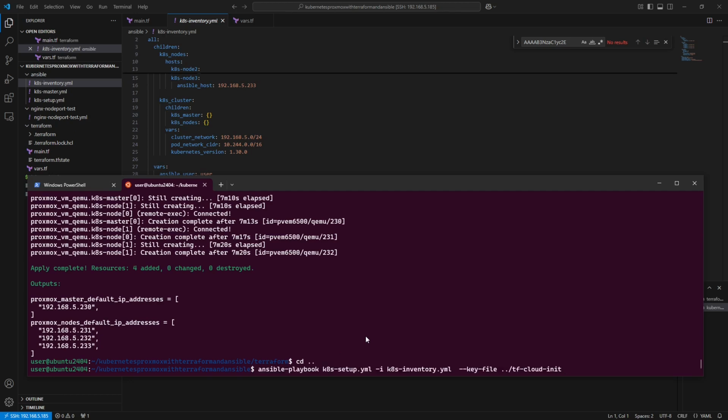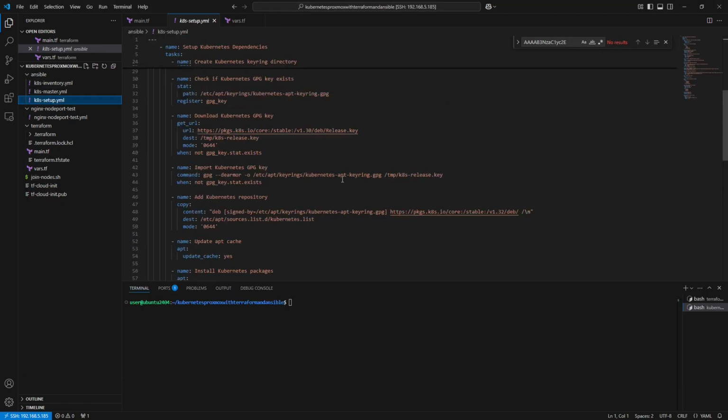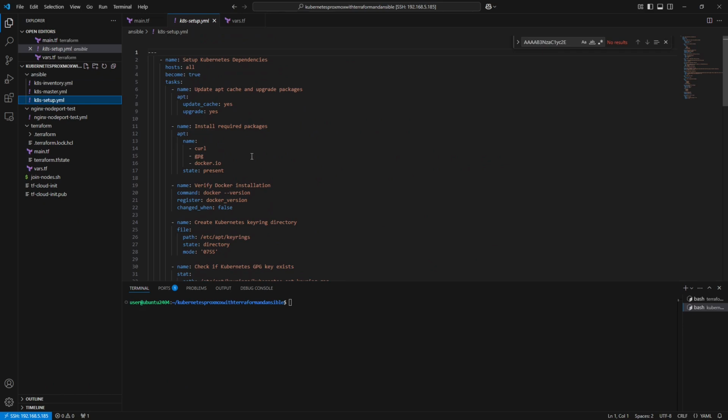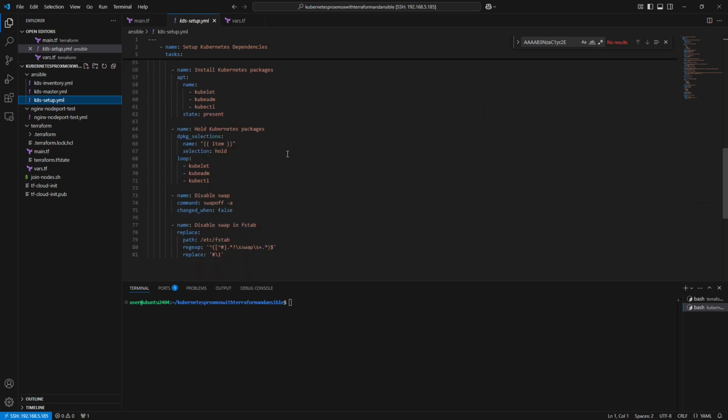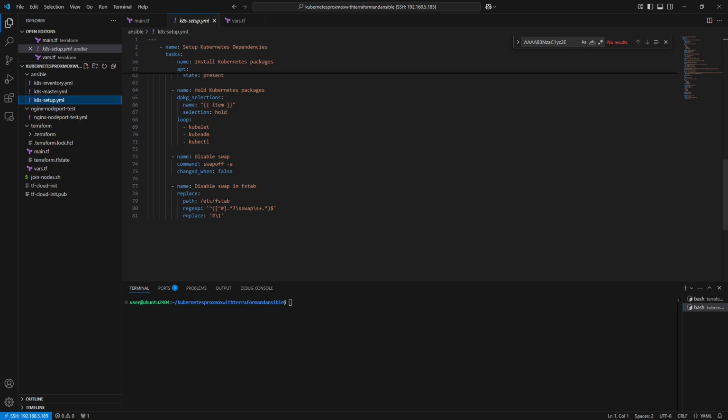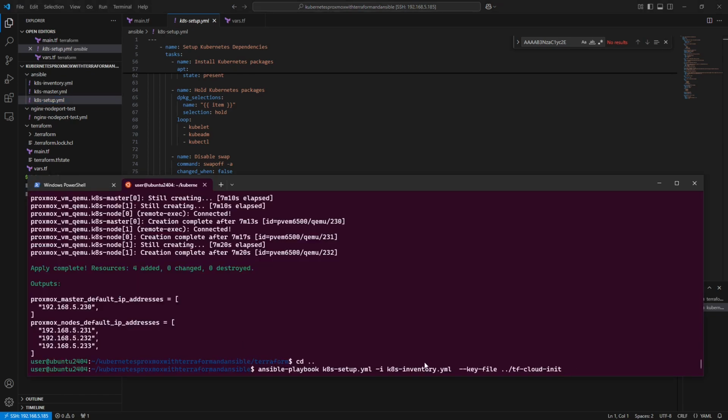So the Kubernetes setup playbook, bringing that briefly into focus, goes through all of the individual steps. It sets up Docker, it runs various package upgrades, it sets up the key rings, and so on. It also disables the swap memory and then pins the packages. This needs to run on all the nodes and the master. So the playbook will apply to everything that's in the inventory. And we specified the key file there at the end.